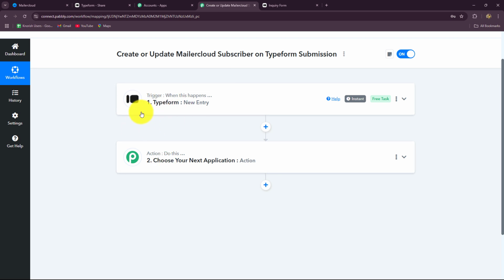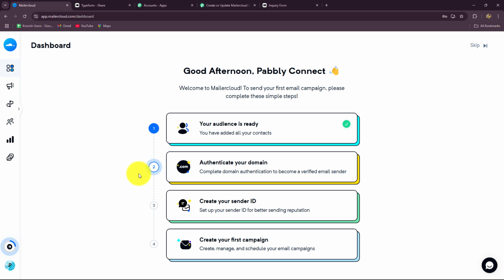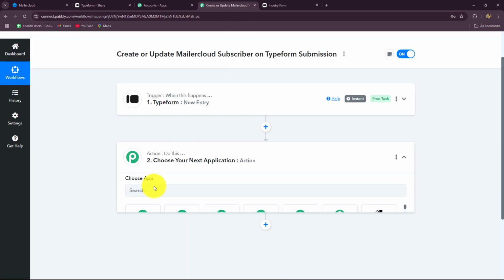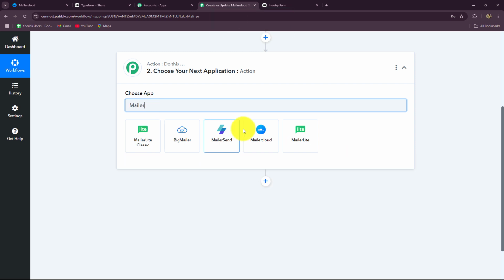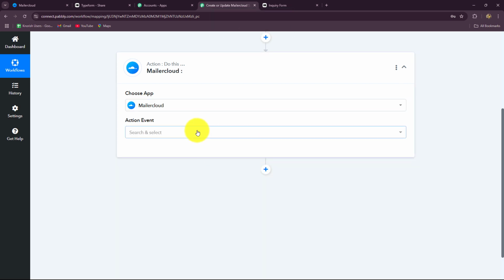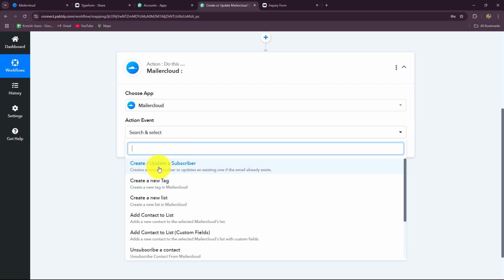Now our objective is to create this client as a subscriber in Mailercloud. For that, now we have to build the connection between Mailercloud and Pabbly Connect. For that, let's go towards our action step. Let us select our action application as Mailercloud. And then we have to select the action event. So our action event will be to create or update a subscriber.